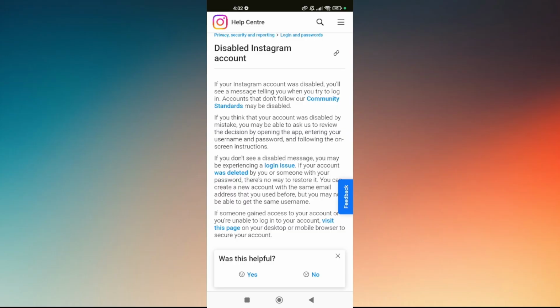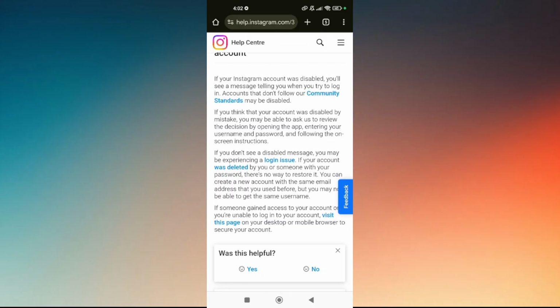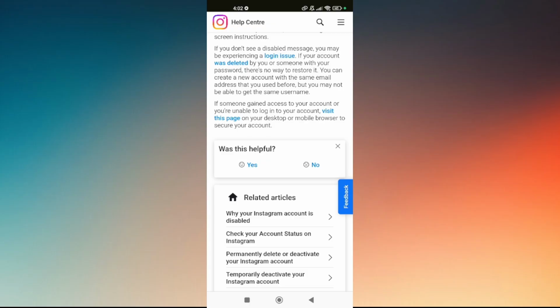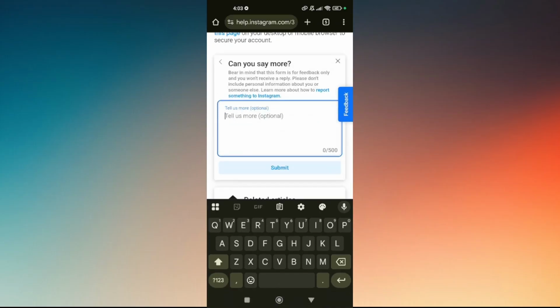Take note that you should only be doing this method if you didn't do anything wrong with their community standards. So just simply scroll down and hit no, go on other, and then you just have to be specific in the small box right here, and then just wait for the Instagram support team to get back to you on what will be your next actions.